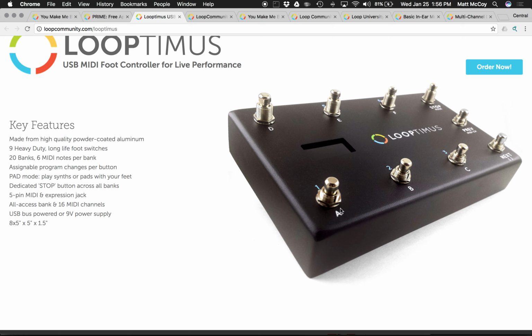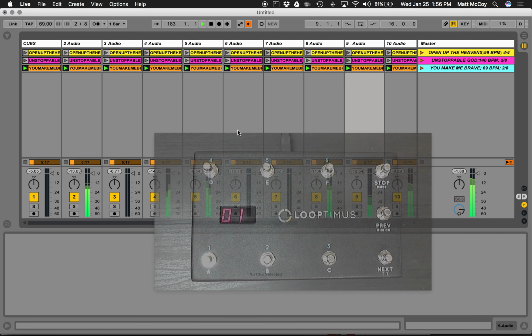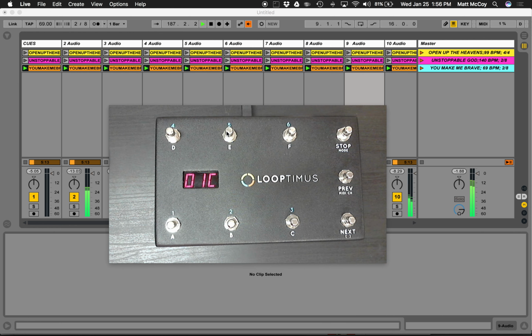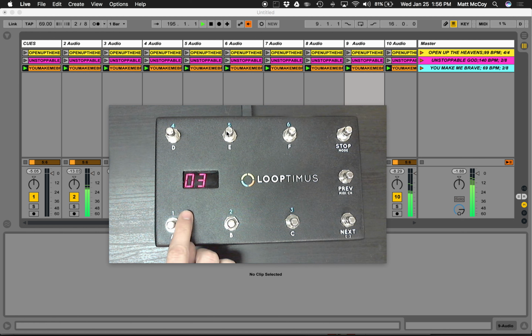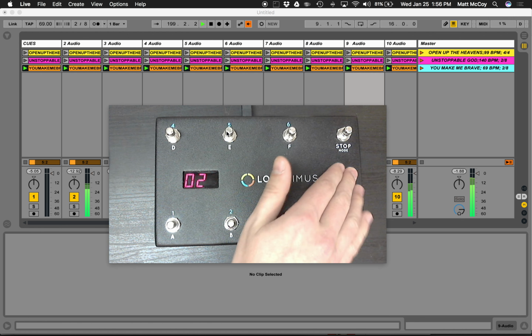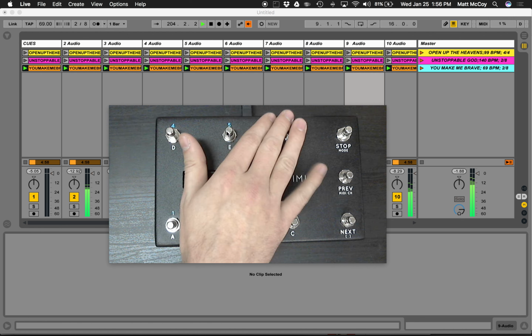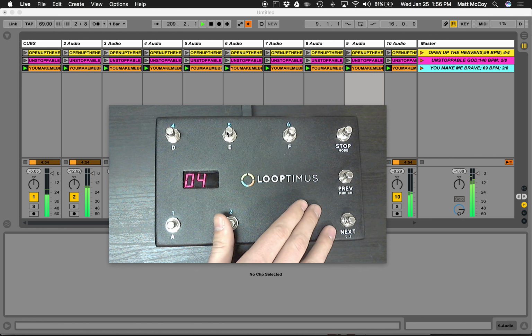And I have one here that I'm going to pull up and show you how you can program it. So let me go and pull up the video. This is the Looptimus. And the way that it's set up is that you've got 20 pages, and each page has 6 buttons that you can assign to different songs. So essentially, you could have 20 pages with 6 songs per page. And then you have a global stop button to stop all your tracks completely.